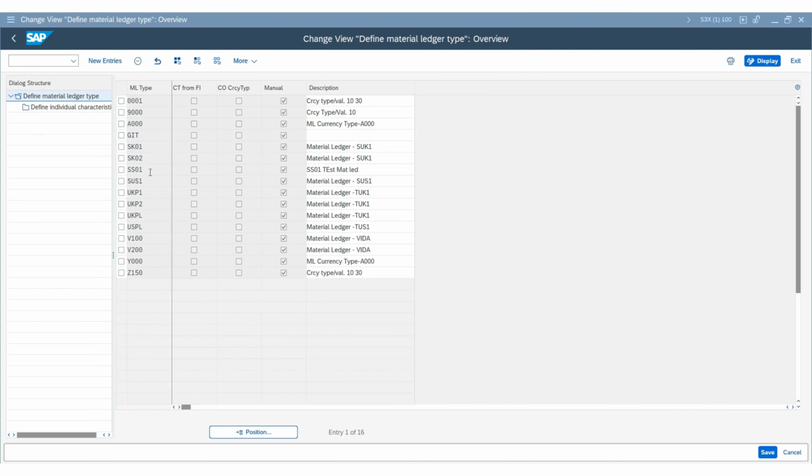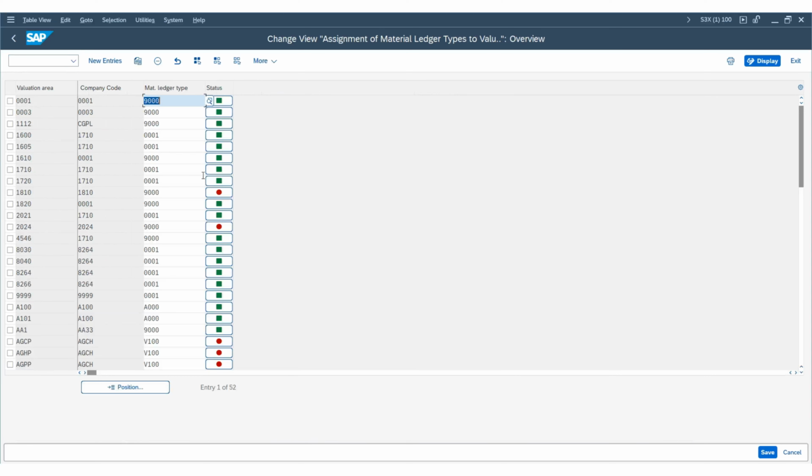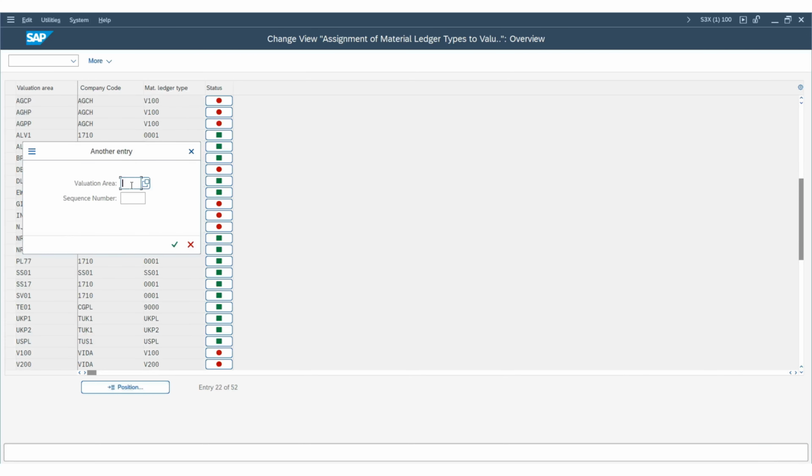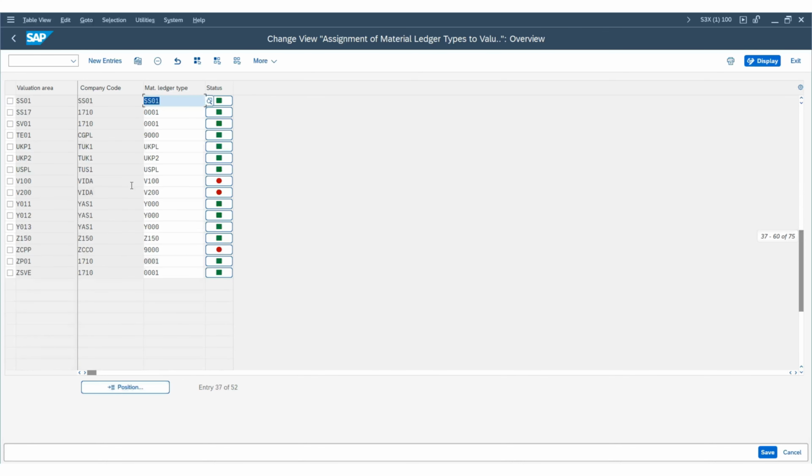Now you have to go to the second transaction code and that is OMX3. You will land on this screen. So here you have to make an assignment of material ledger types to the valuation area. So the material ledger types we created in the last step. If we go to position and look for your valuation area, that is SK01, and then press enter, you cannot find your plant in the list. So what we can do, we will create new entries.